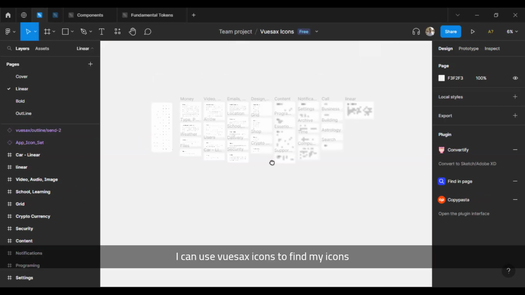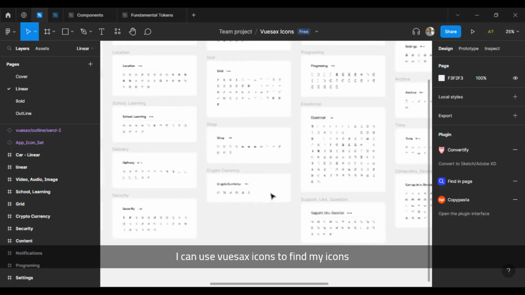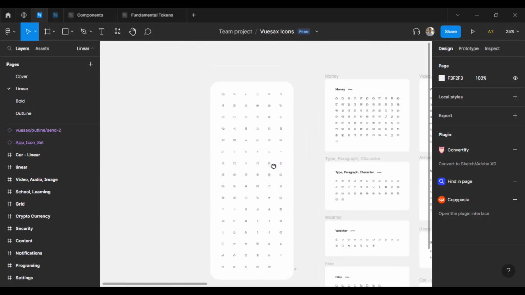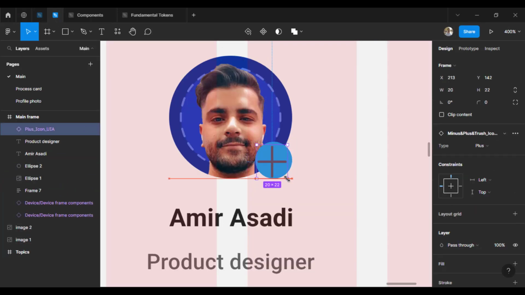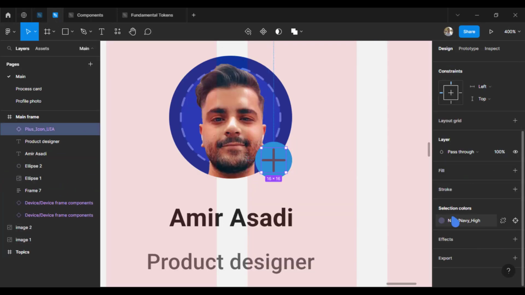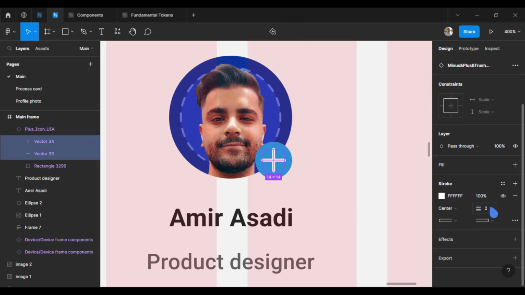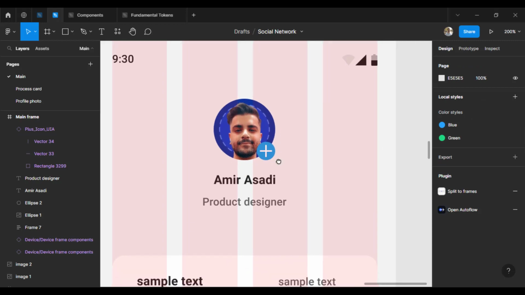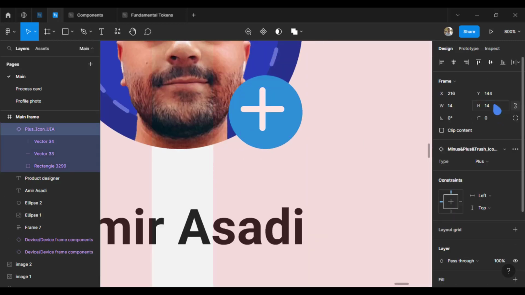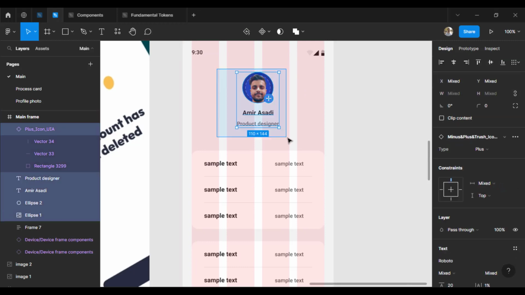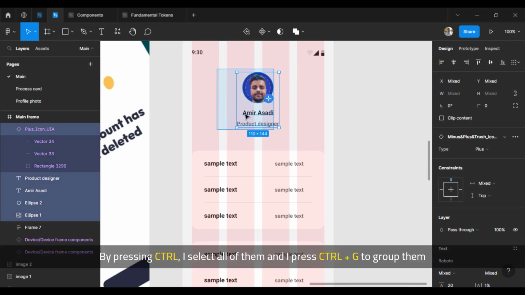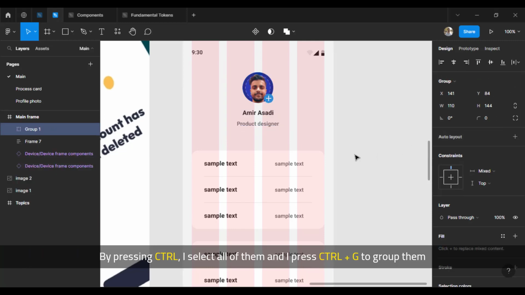I can use ViewSex icons to find my icons. By pressing Ctrl, I select all of them and I press Ctrl G to group them.